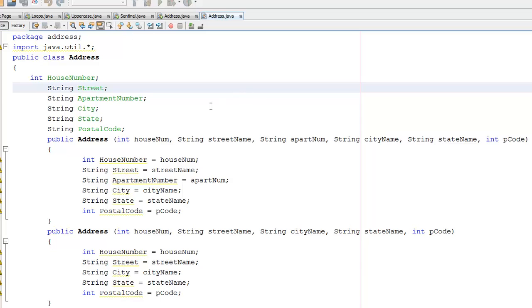I thought it'd be easier if I just recorded a little screencast to show you some of the changes that I made and what we needed to do here. So let's start with, first of all, everything looked really good, by the way. So in the beginning of our class for address, we have our variables defined, and we have one integer variable called house number, and the rest are strings.